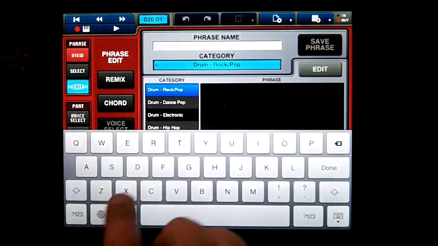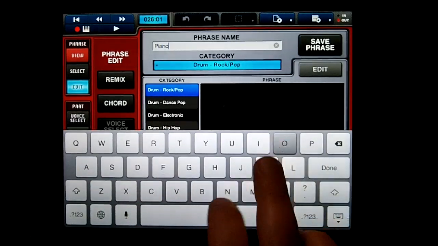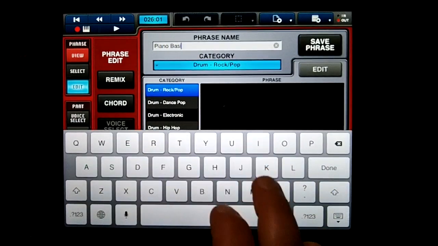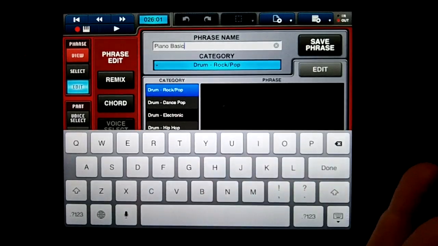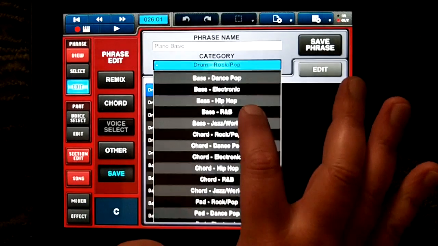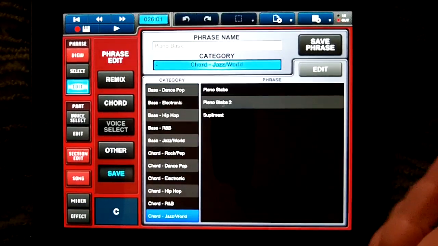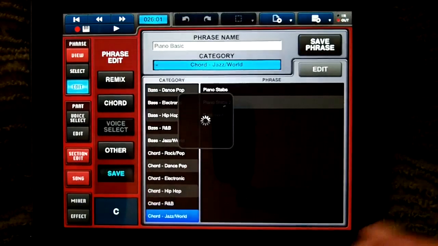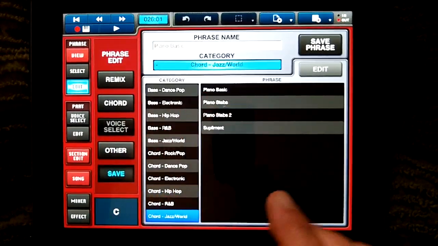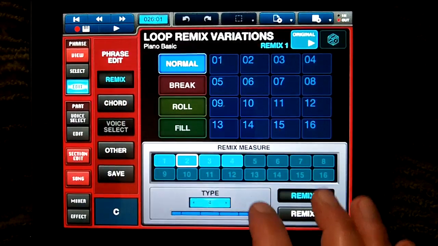Give your phrase a name, so just piano basic. Choose category. I tend to use chords for my chords, and I tend to dump everything in Jazz World, and then just save phrase. From there you can do things like remix the phrase.